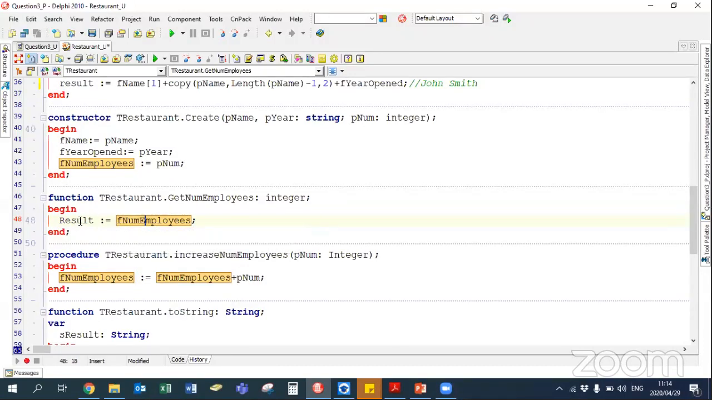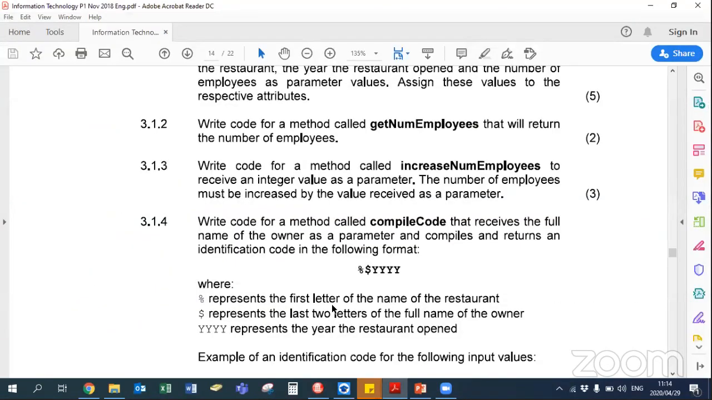So remember, your function needs a result. And all we're doing here is we're assigning fNumEmployees to this result. Remember, in our constructor create, fNumEmployees got a value. And soon we're going to also make changes to fNumEmployees. So that is question 3.1.2. And let's go to the next one.